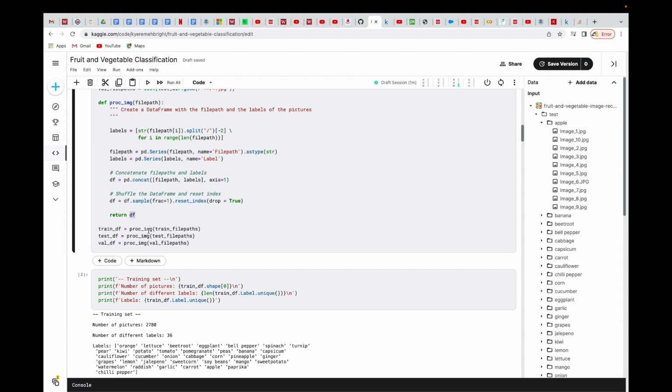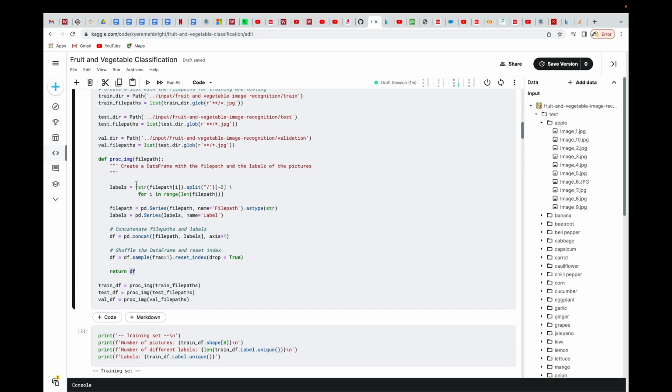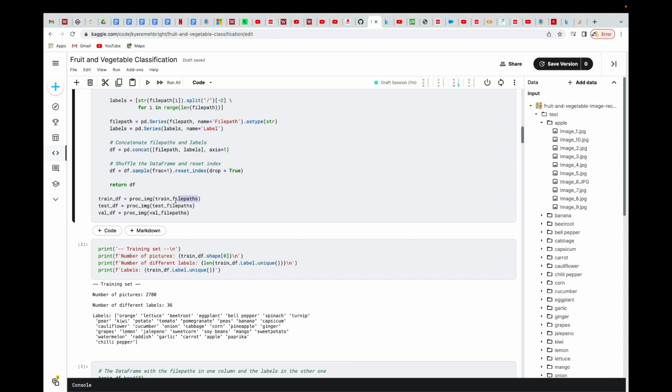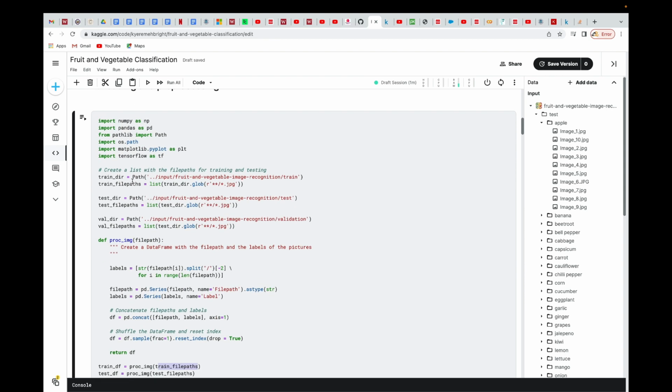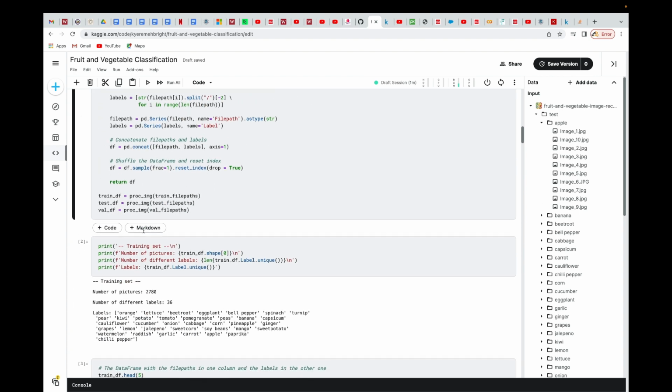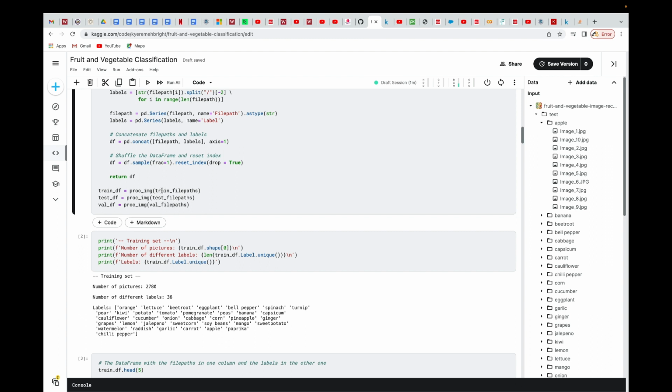Once we do that, the only thing that we have to do is to use the function that we have created, and then we pass in the various file paths. Remember, we've created these file paths, we formed them over here. So we have train underscore file path, test underscore file path, and validation underscore file path, val underscore file path. We just have to process those images that are in those file paths, and then we store them in train underscore df, test underscore df, validation underscore df. So moving forward, this is the only thing that we're going to use.